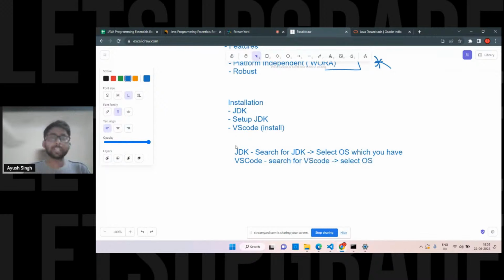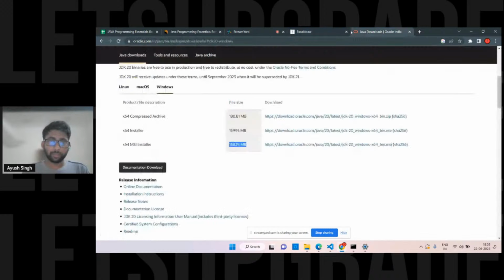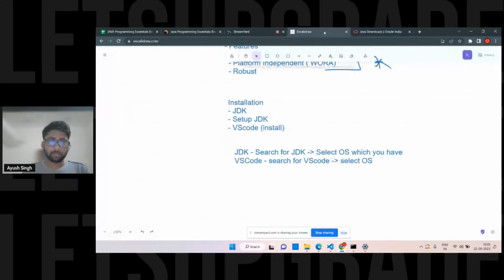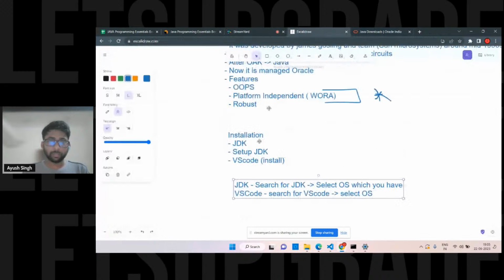Okay, which version of JDK? JDK 20, right? You can install JDK 20. That's what we have. Okay, so we can go for JDK 20. For the JDK, you can go for 20. Okay, I'll write in here.